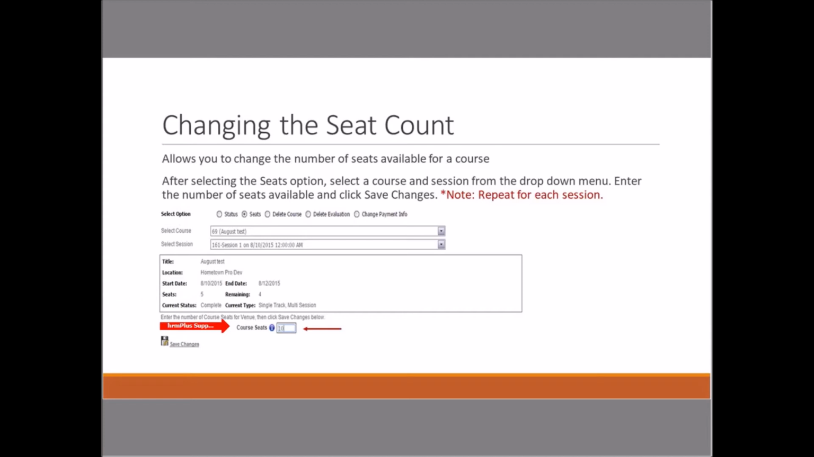And like I said, instructors and facilitators have this ability too, so they can do this without having to bug you if needed. So that's seat count. Questions about seats? Okay.